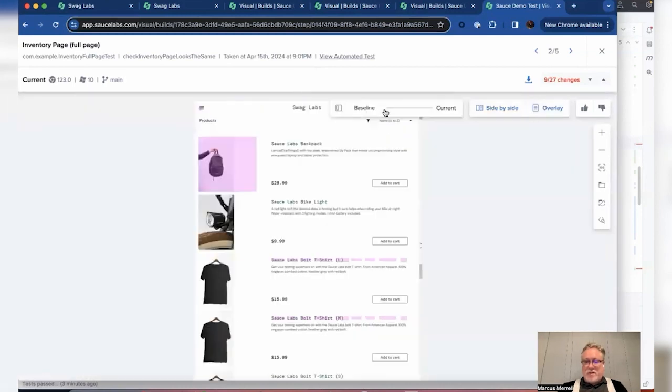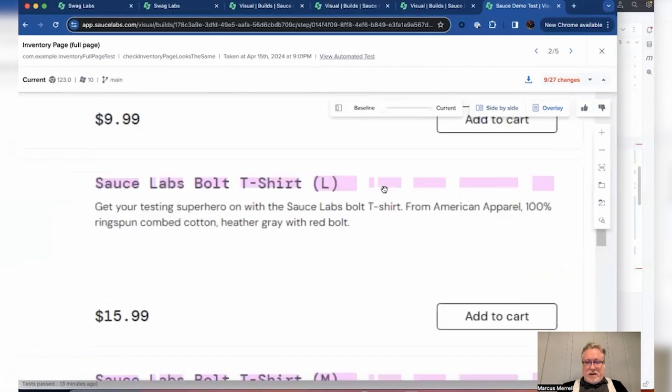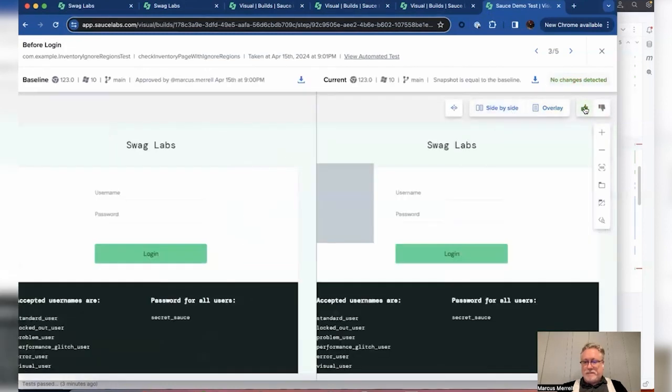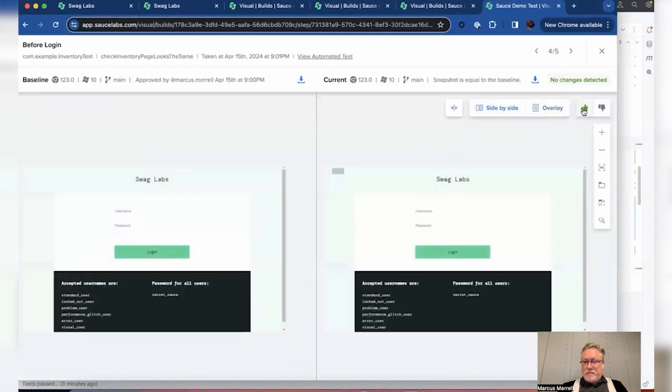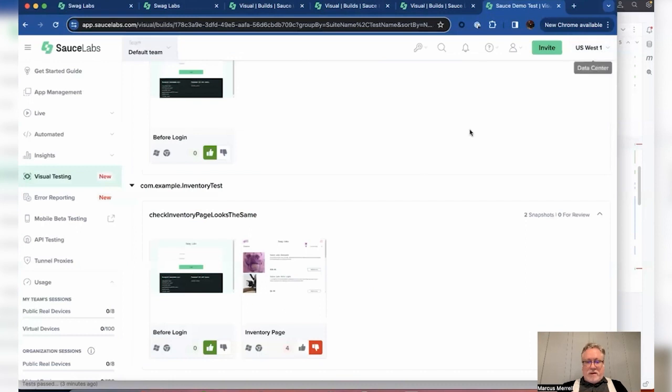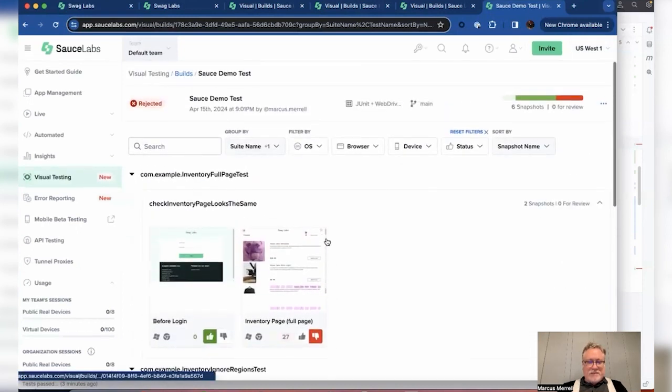Once again, you can go to overlay mode, look here, and then you can dial up baseline, current. And we're going to then reject this change and then go to the next screenshot. Next screenshot. And we are done reviewing this test case.